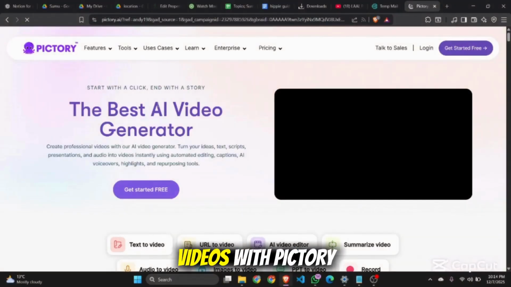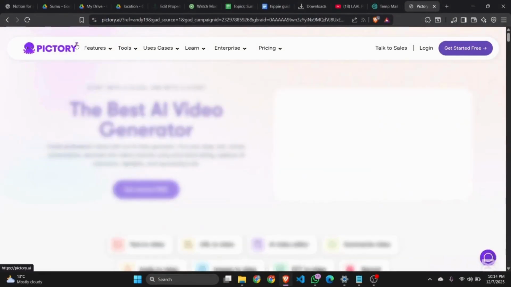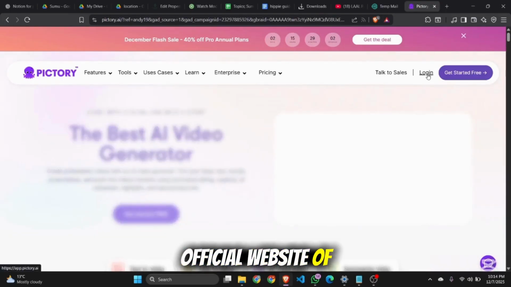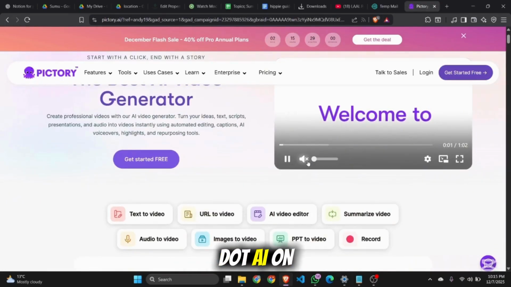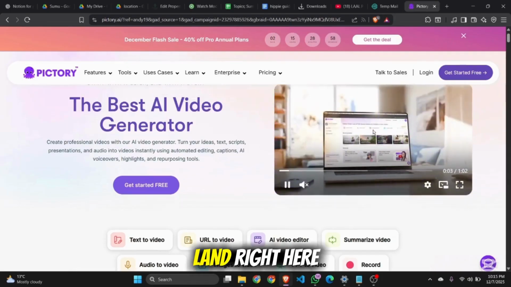How to generate videos with Pictory. Go to the official website of Pictory, type in pictory.ai on your web browser and you will land right here.